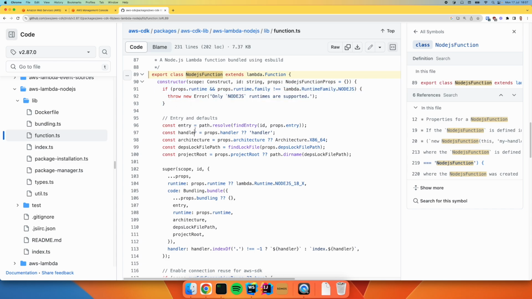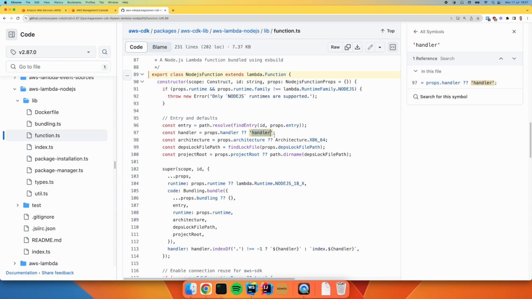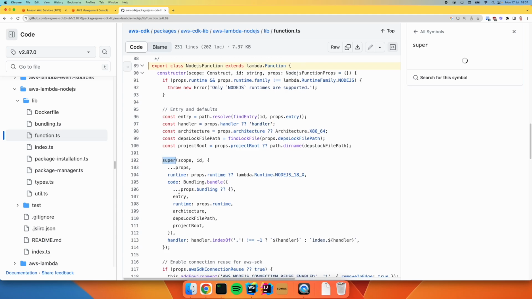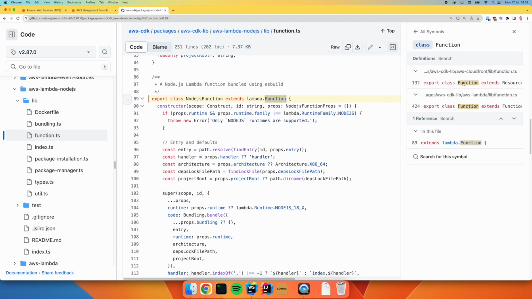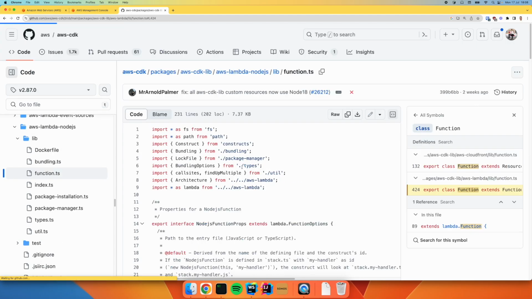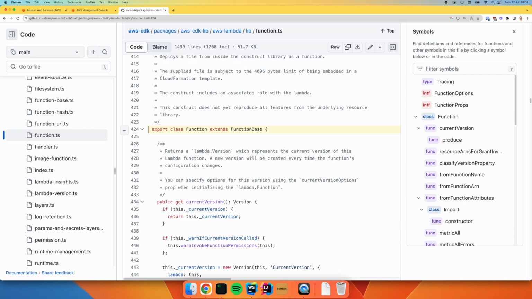So there's a bit of validation in here. We've got some defaults, and that might be really useful to you if you prefer to only provide arguments when they are different to the default. And then we are calling this super method here. So we've got to go and have a look at what Lambda function is. And there are two visible, one for CloudFront functions and one for Lambda functions. So let's navigate to the Lambda one.